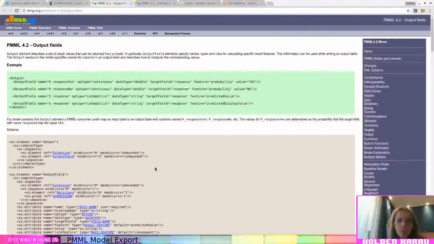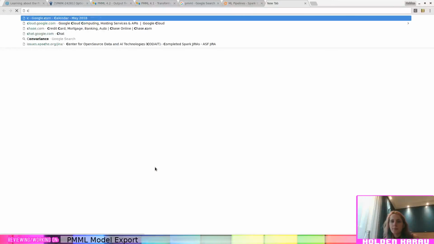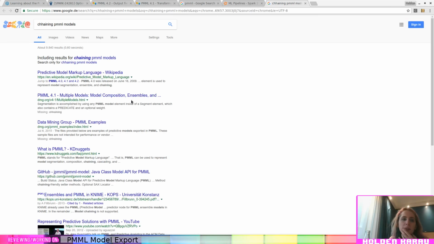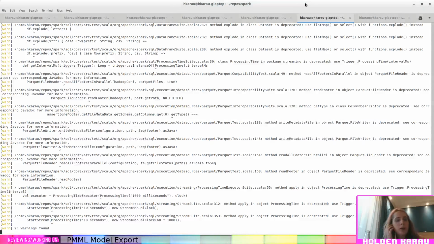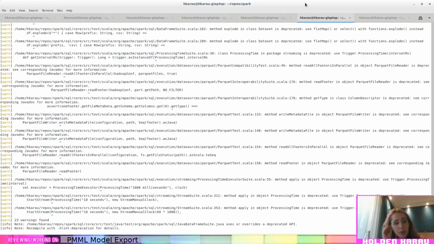I wonder, is there like a chaining of PMML models? Because if we can just concatenate them, yeah, it's not going to happen. So essentially what we're going to have to do later on is we're going to have to probably pass an XML constructing object around between them, and that's going to be a little rough.